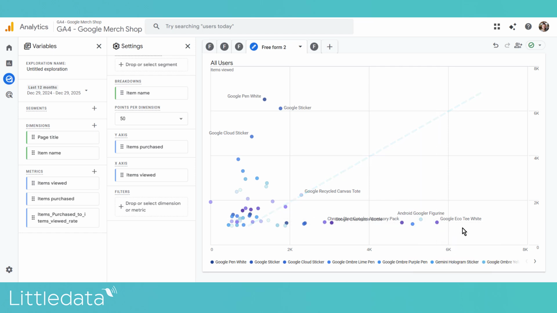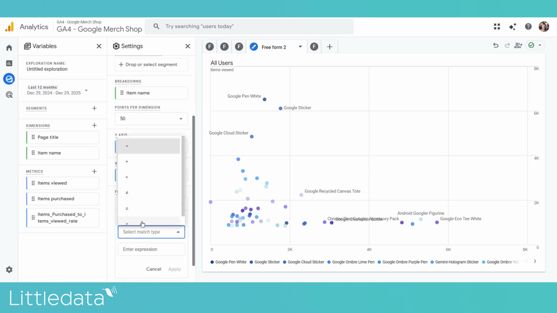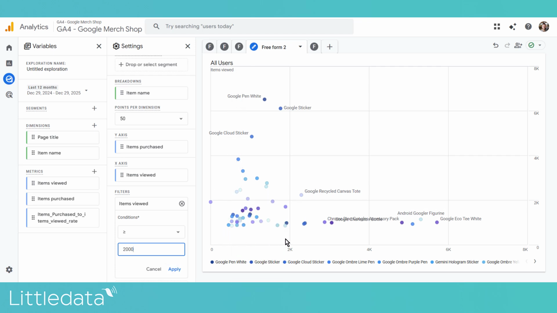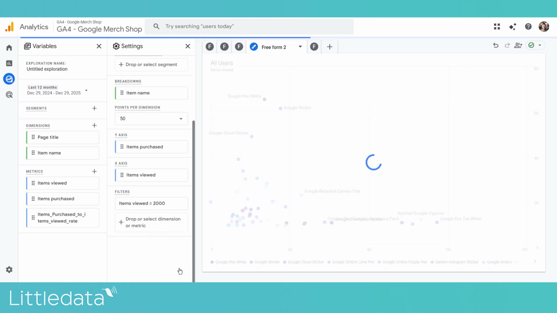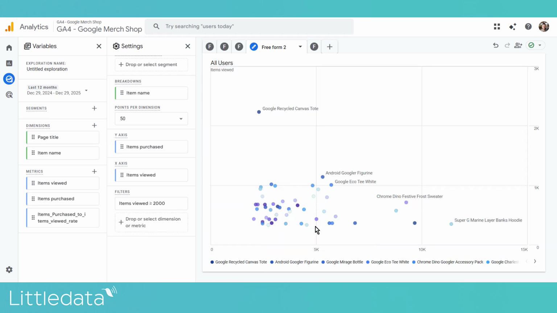But practically, if these products here are viewed many times but not purchased that many times, you gotta ask yourself why. Now, you can filter this report, saying, I don't want to see products that have been viewed less than 2,000 times, so I want only those that are heavily viewed. So we will get rid of this quadrant here by applying this filter, and you will change the ratio between these two axes and have more granular insight into what's happening.